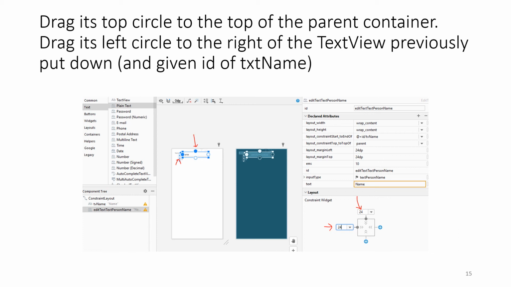Then the left side, horizontally, I'm going to take the left side of the new edit text, and I'm going to constrain it to the right of the text view that I previously had put down. And also I'm going to give it a little bit of margin using that drop-down list in the constraint widget you see in the lower right.